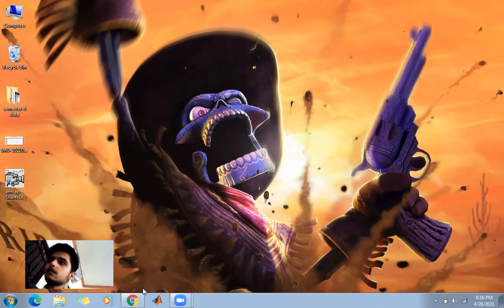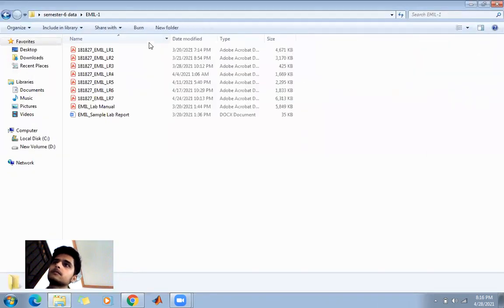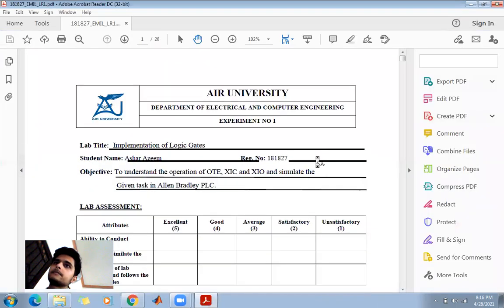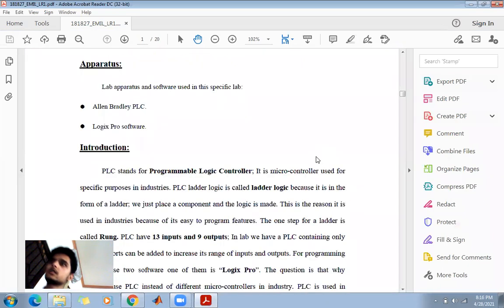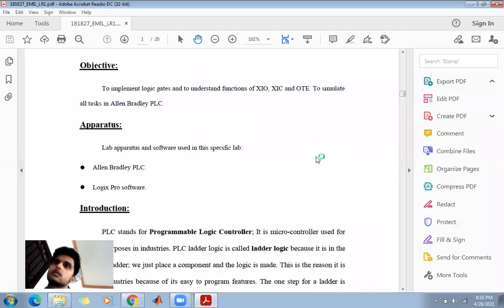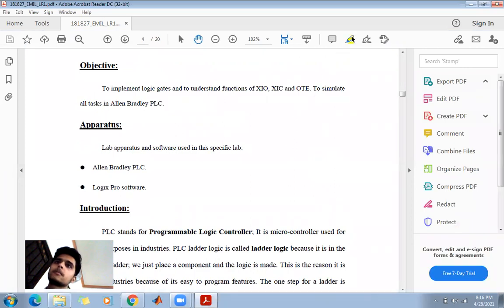Today we will learn PLC programming, and I will show you with an example of a lab report how we will start PLC programming. So let me open it. Okay, so this is my own created lab report, which I use for my lab. We will start from the very basic concepts: the XIO, XIC, and OTE. Let me highlight it.